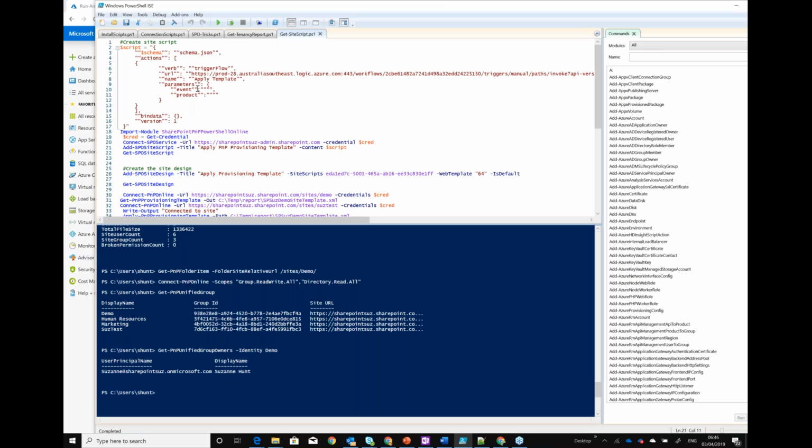And we've got these site scripts. The site script that I use just creates the link to our flow. So you remember the flow at the top, we generated a URL. Now this is the URL to that flow. And we've given it a name of apply template.